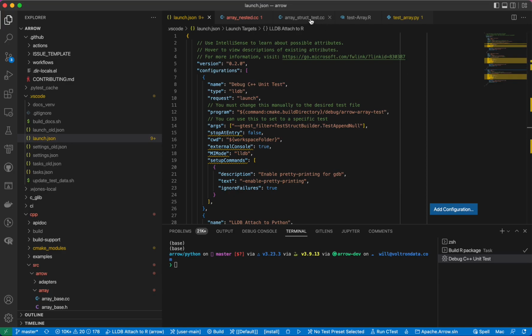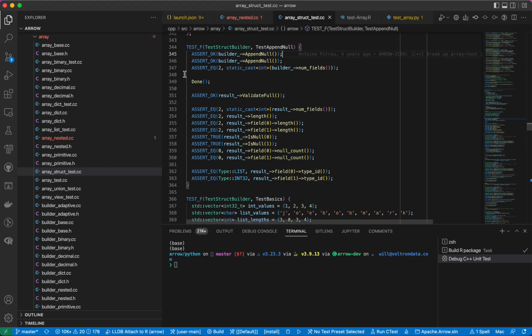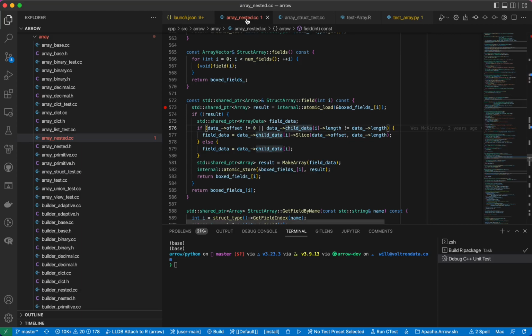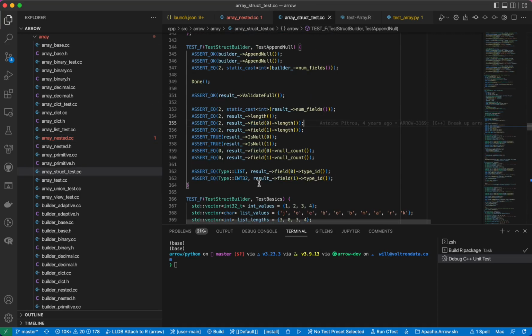Let's say that we're trying to test this struct field access, and we specifically set a breakpoint in this particular function right here by clicking on the left part of the code. In order to run this unit test and hit that breakpoint, we're going to need to launch the debugger.